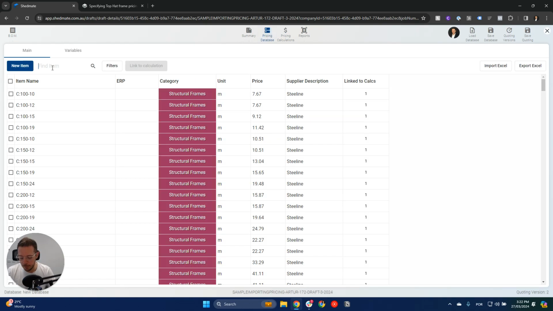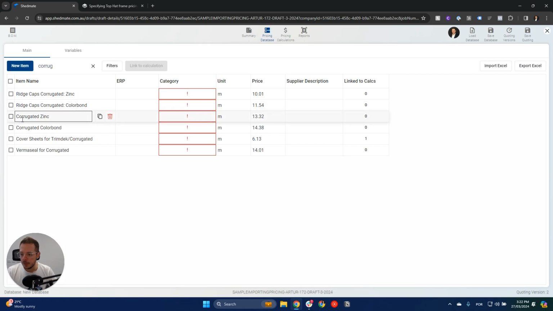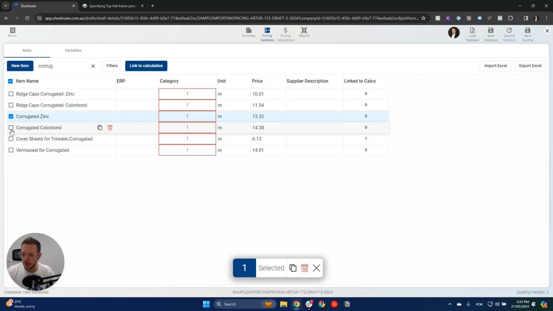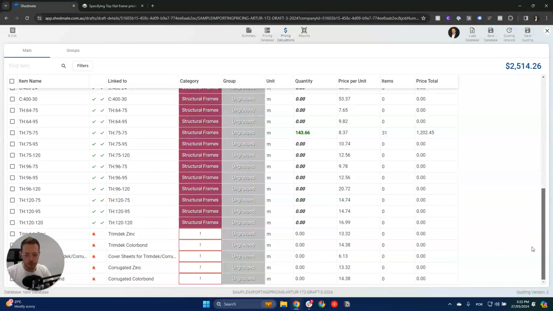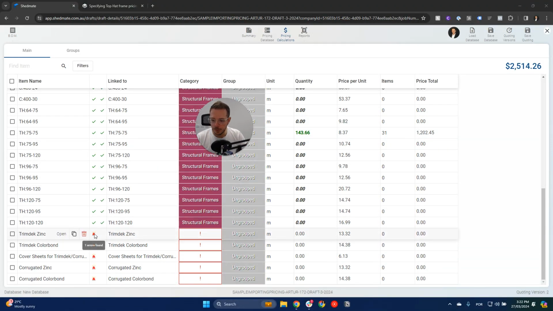Going back to the pricing database, corrugated. So I have corrugated zinc. So just link to the calculation as well. Now we have a few items here to add to my shed. I can see that there is an error there, trim deck zinc. Yeah, there's no category for that one.